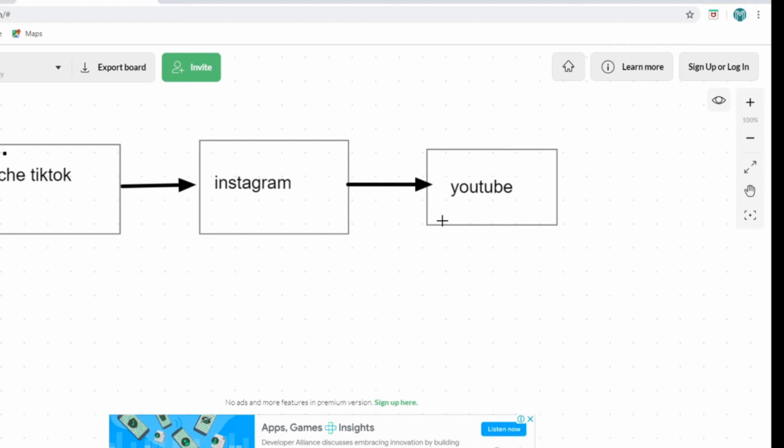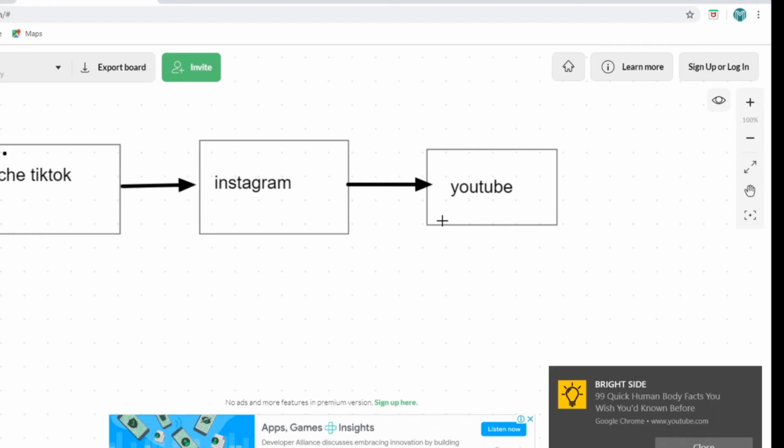So this is how you are gonna start your journey and drive traffic. And the best thing about this strategy and this method is that it's all about free traffic. You don't have to spend a single penny applying this strategy and this method if you don't want to.